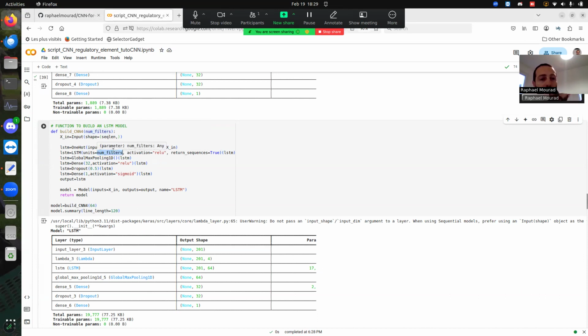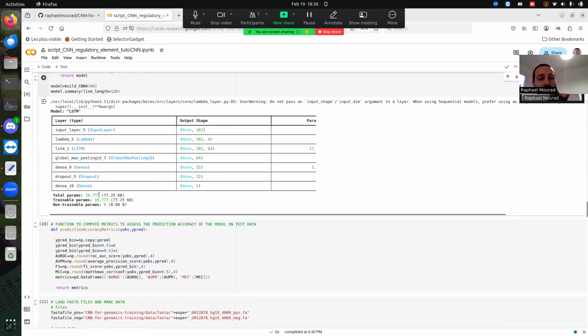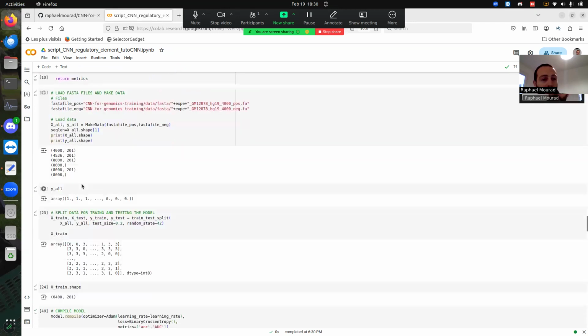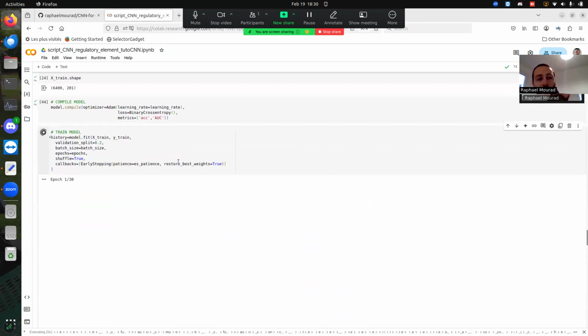You define the number of filters, you define the activation function, and you can, if you want, add many LSTM layers on top of each other. So here it's the same, but we just change the convolutional layer by an LSTM layer. Okay, so here with 20,000 parameters. Then let's compile the model. Let's train it.